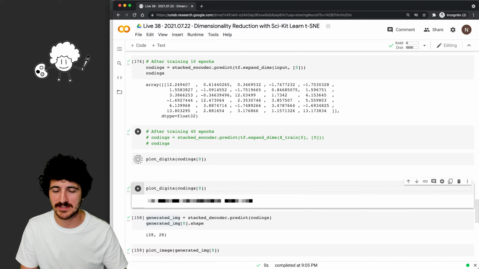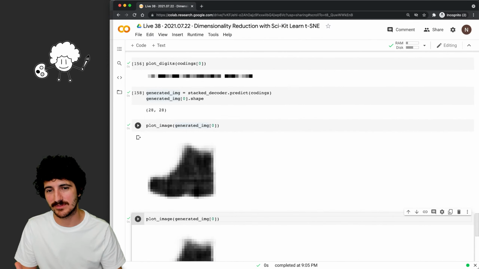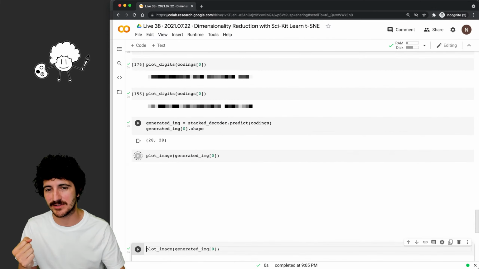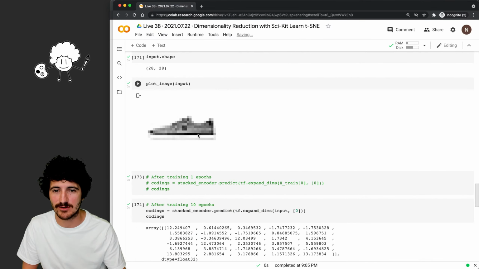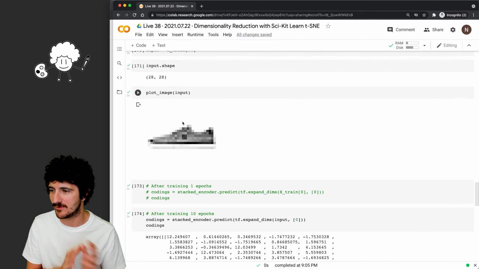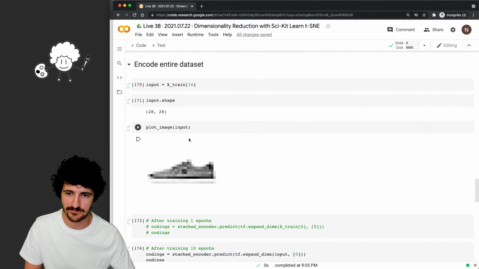I'm going to go back and generate the codings, and now I'm going to generate that shoe, and I need to predict before. So predict and generate that shoe. Awesome. So now our decoder knows how to generate a shoe that looks a lot more like that one, and not what we saw before that was an error, right?